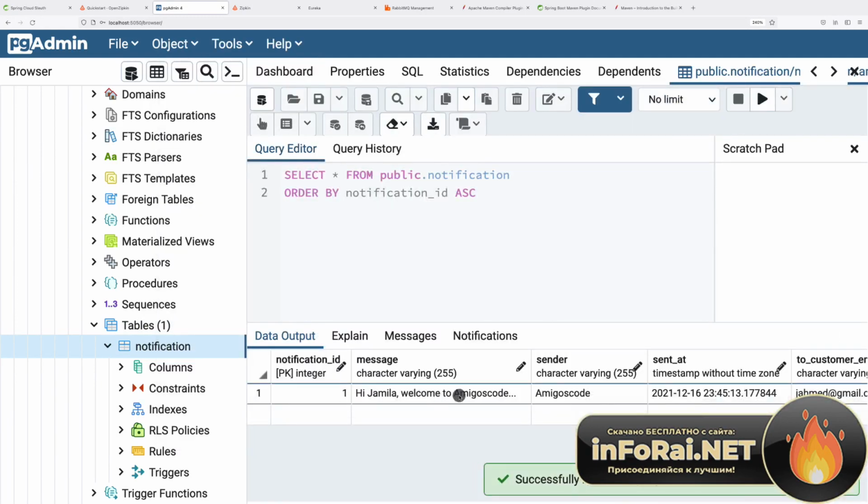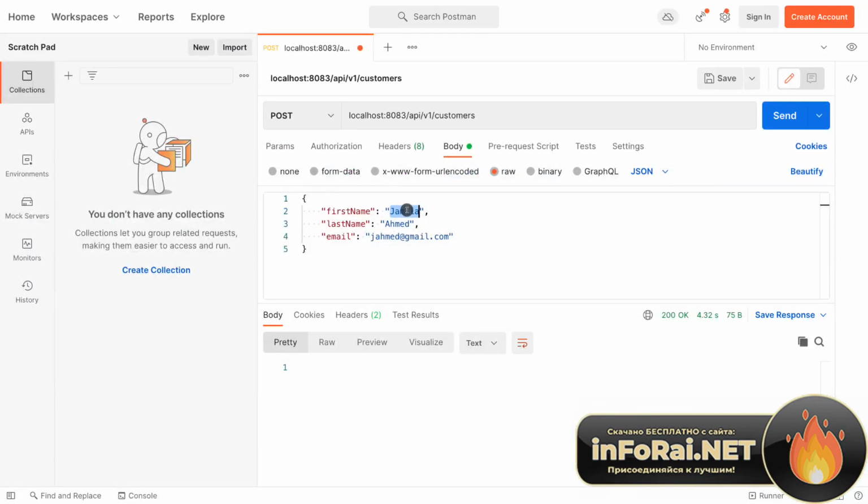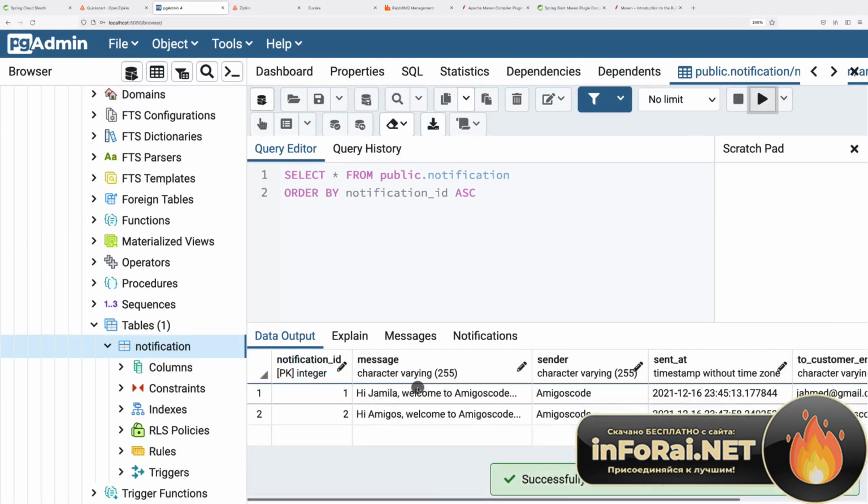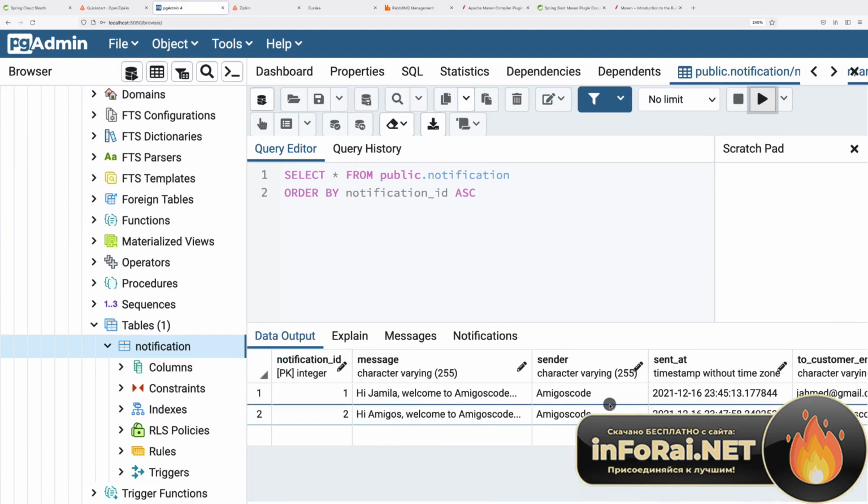So hi Jamila, welcome to Amigos Code. Let me send another payload. So here I'm going to say Amigos and then Code, and then this is hello@amigoscode.com. Send this request, 200, and then replay the exact same query. And there we go. Hi Amigos, welcome to Amigos Code. And the sender was Amigos Code. So you can see that everything is working beautifully.